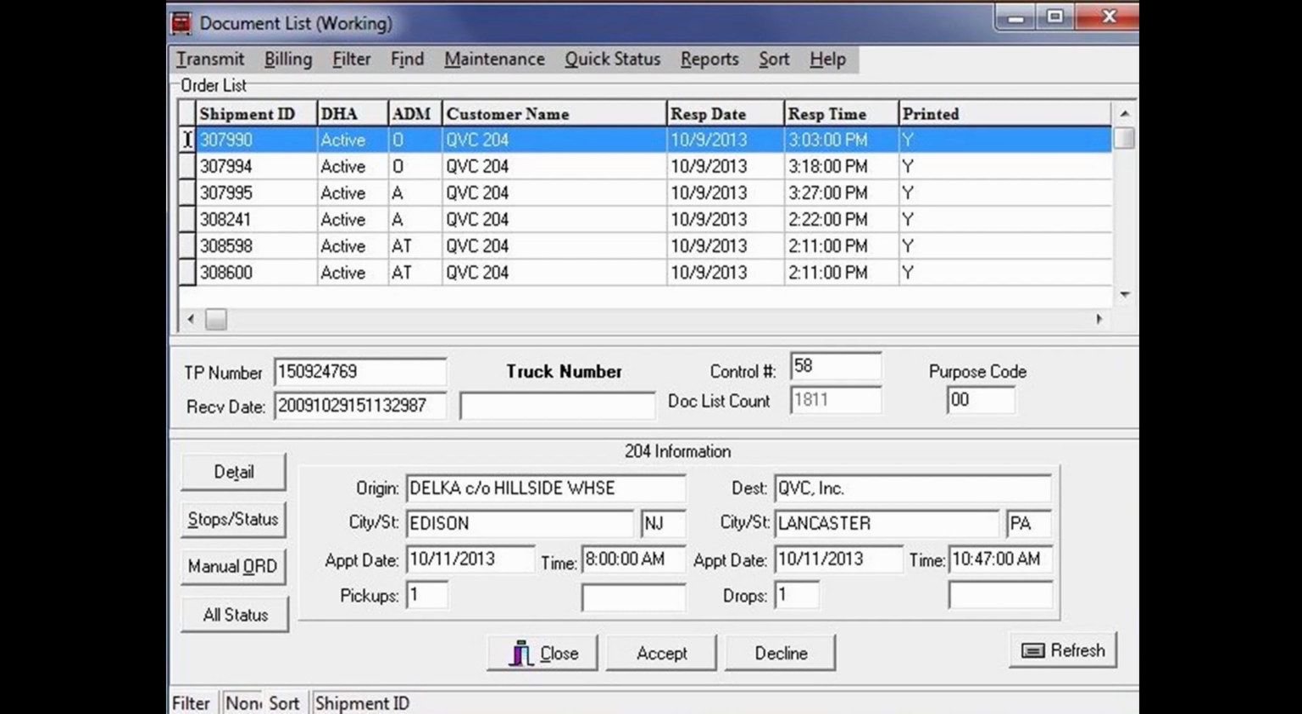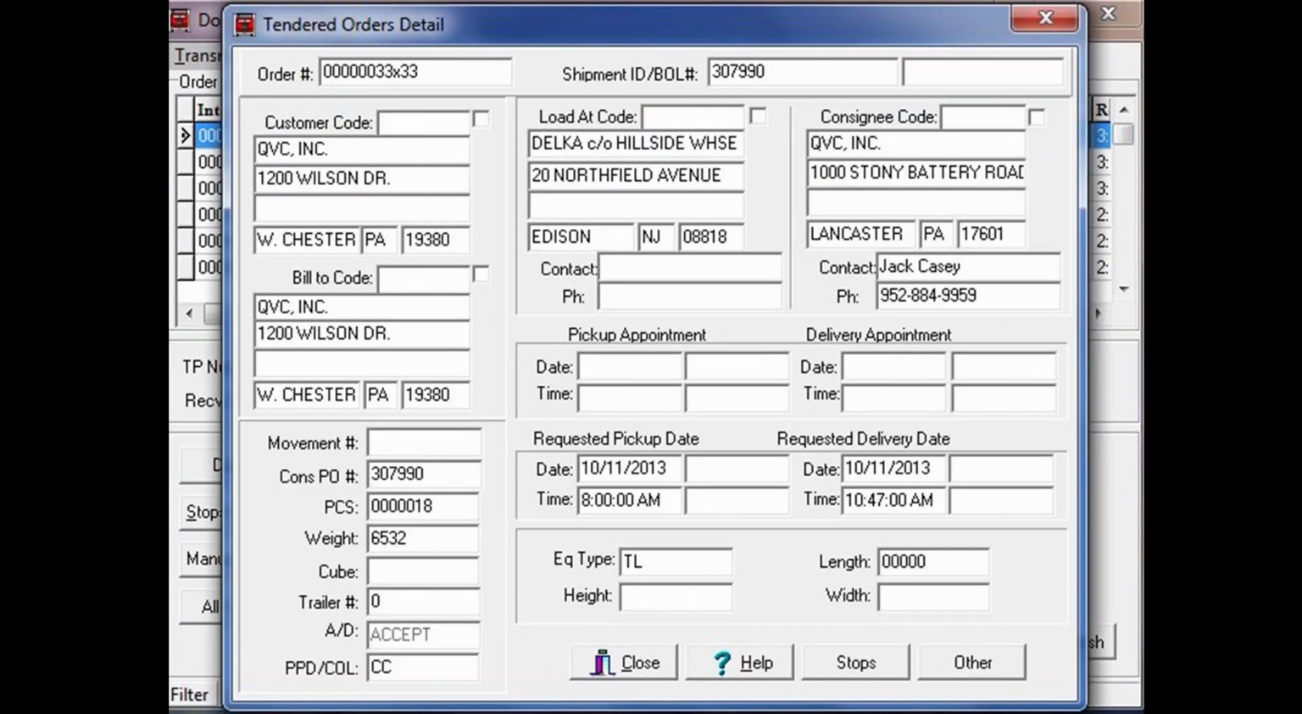For more information on the load, you can click on the Detail button on the left. Detail includes the shipment ID and bill of lading number, if provided. It is not provided in this case. Also specific load at and consignee addresses, contacts if available, and other information such as weights and pieces.